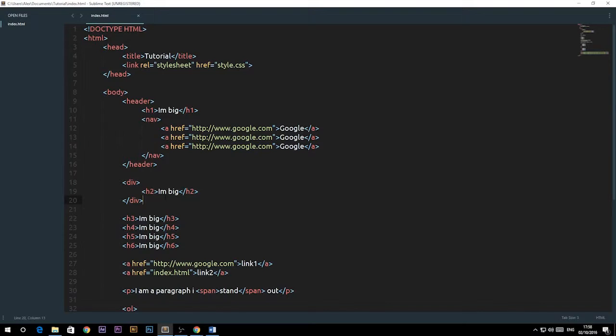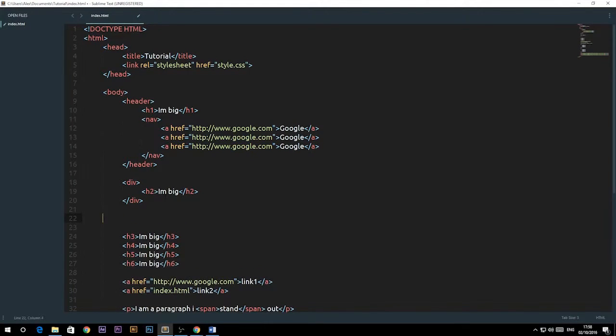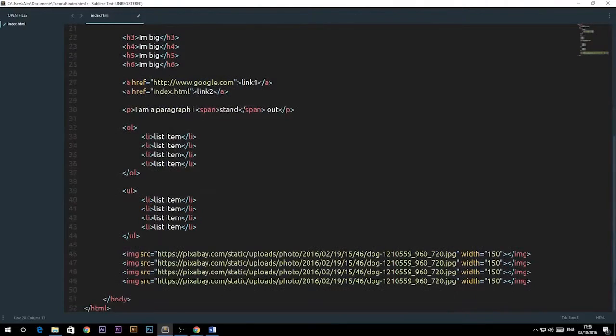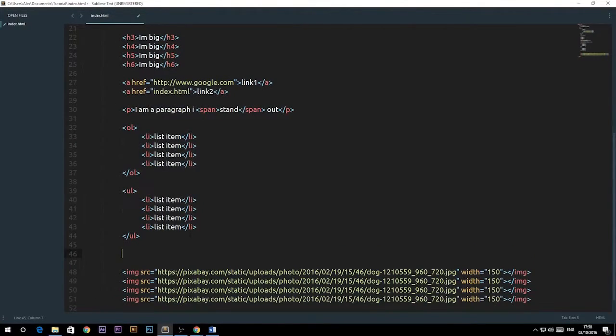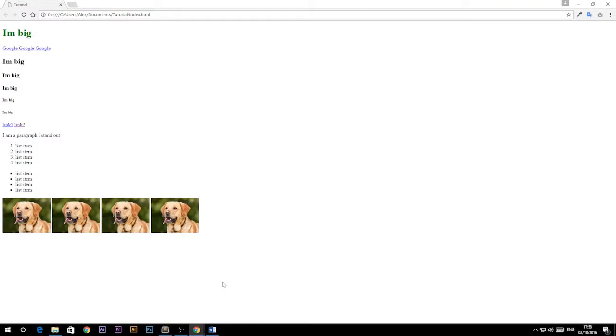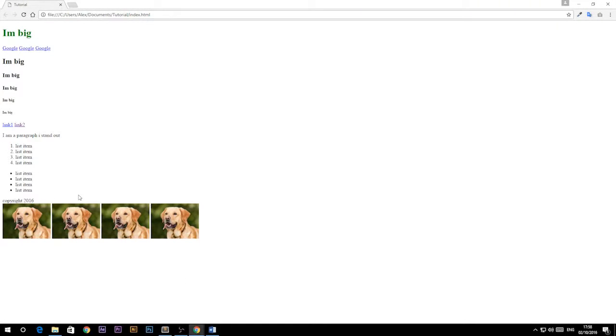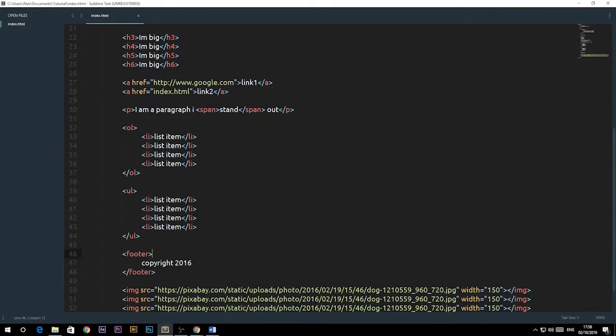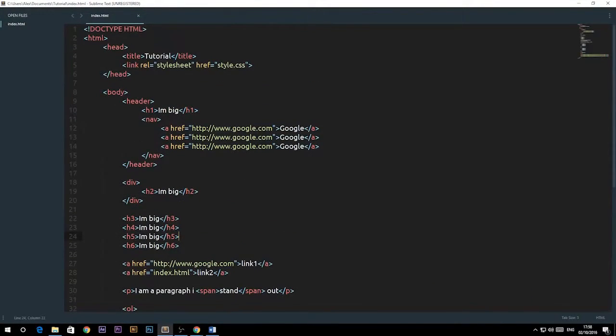So now the next thing is a footer. Now the footer is the same thing as a header or a div. It doesn't really do anything except name it for you. The footer would usually be at the bottom. You say copyright 2016, whatever. That's a footer. So that's at the bottom there, above the images. It will usually be at the very bottom of a website, but you get the idea. Okay, so that's a footer.